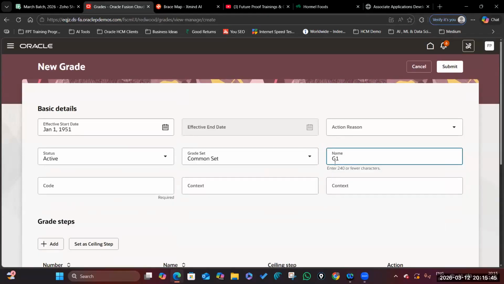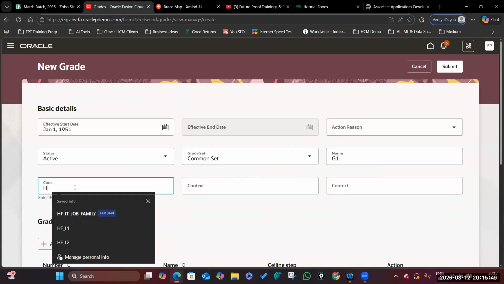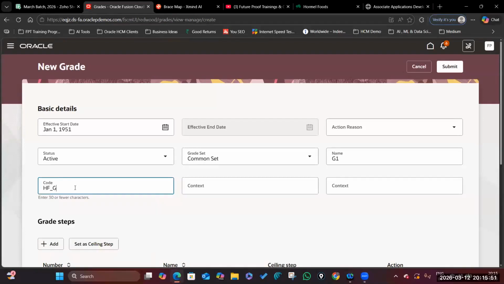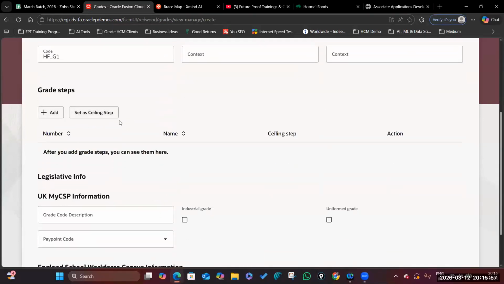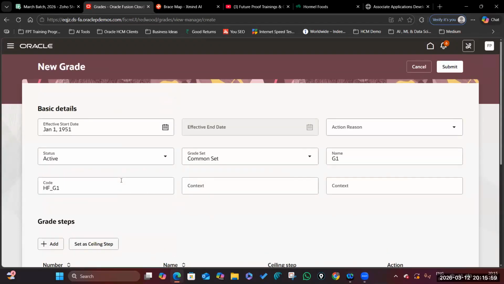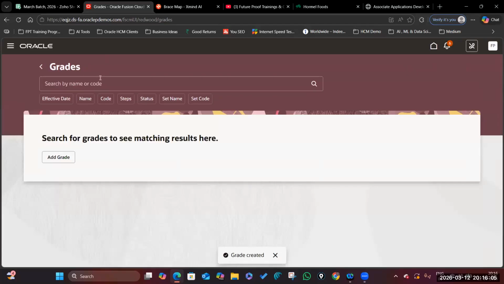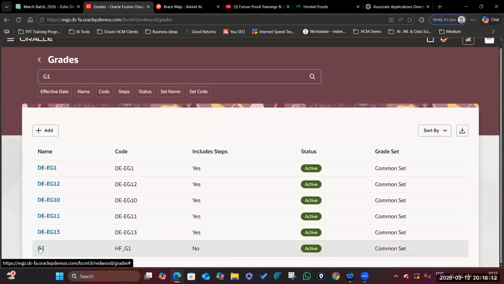Let us take the name of the grade as G1, just for a naming convention. HF G1. And if you want to maintain any particular steps, we can add that. Otherwise, just leave it. Click on submit button. Now search for G1 here. This is a grade.